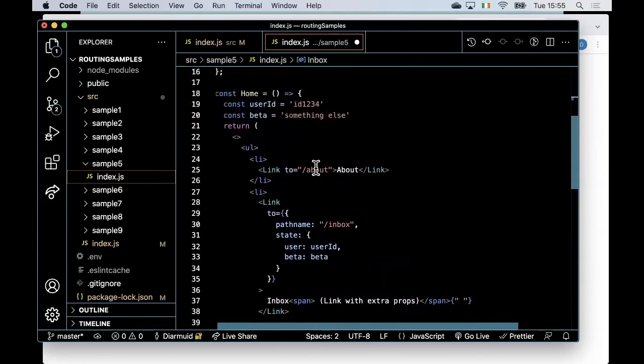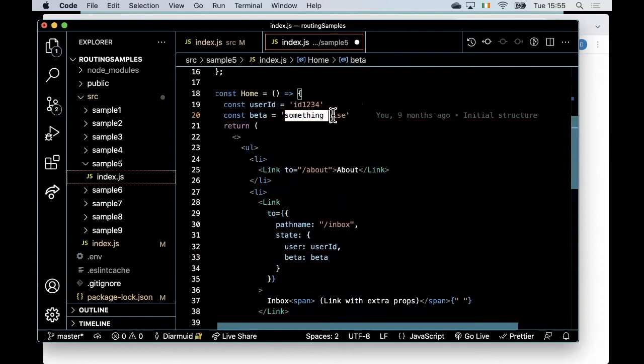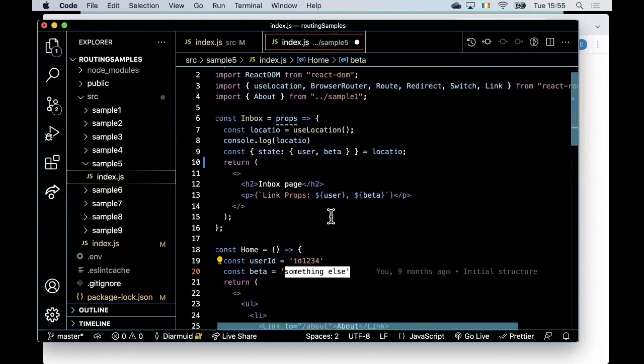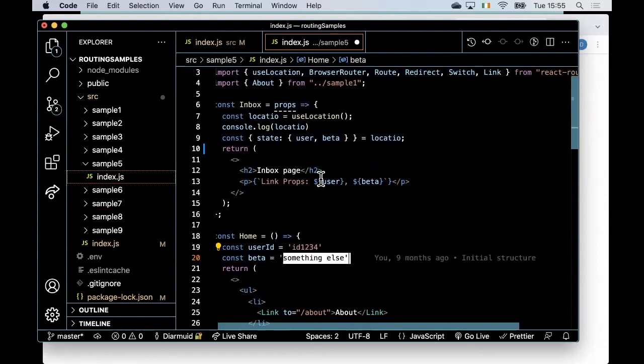Where did the user ID come from? I've just hard coded it here. And I've assigned beta this meaningless string called something else. And then if I look at the inbox component itself, it's outputting, let's see, where did that come from?